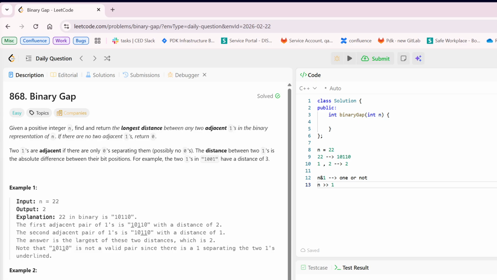Now, let's talk about the optimized strategy. We only need three things. First, a variable to store the maximum gap between any two consecutive ones. Second, a variable to store the current index while processing the number from right to left. And third, a variable to store the last seen one index.